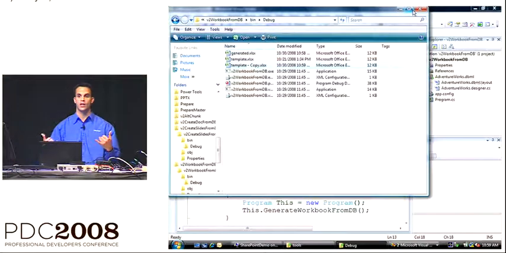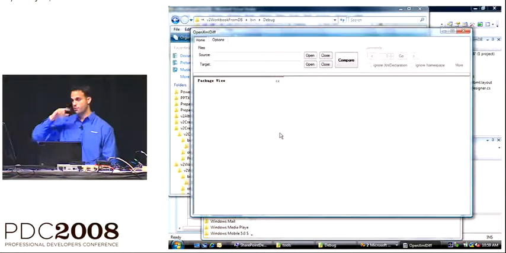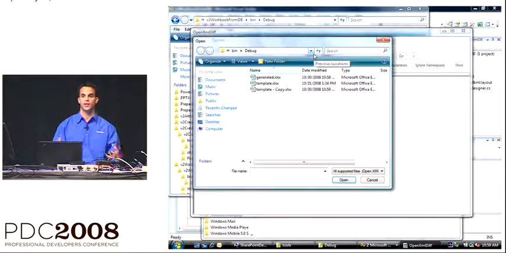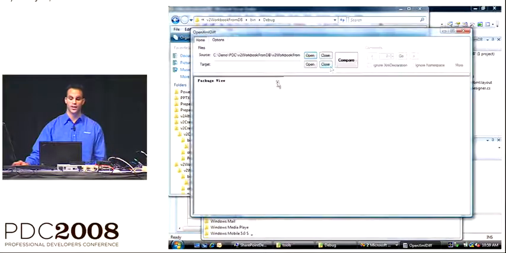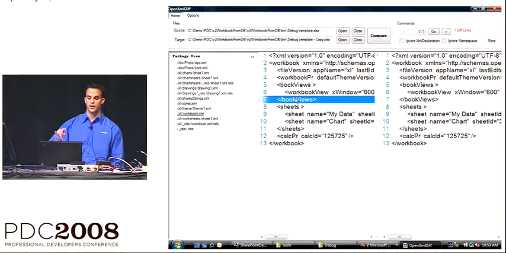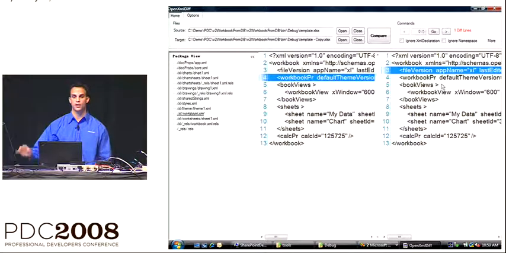And now what I want to do is check out the differences between these two in terms of XML so I can figure out how to code this. So we have a tool that's called the OpenXML diff tool. And what this tool does, and it actually ships with the SDK, it's a free tool, is it allows me to compare two OpenXML file formats and tell me the differences. So in my case, I'm going to compare the template document with my copied document. Open this up. And what this shows me is, on the left here, I have a package view of all the parts. And on the right, I have the two files in terms of the comparison.